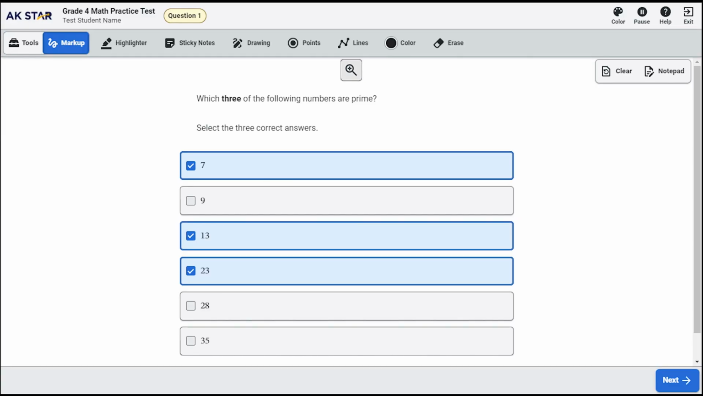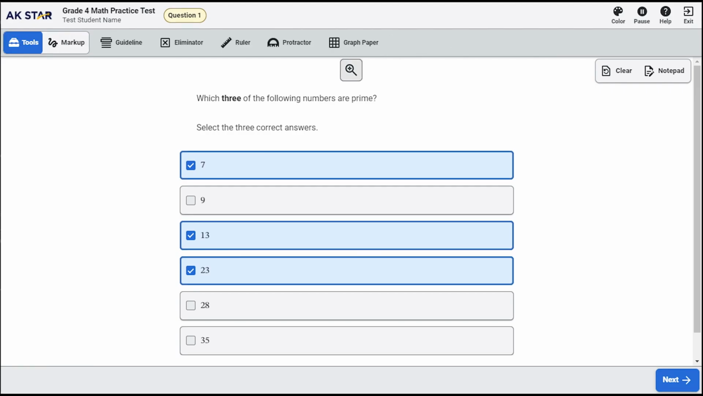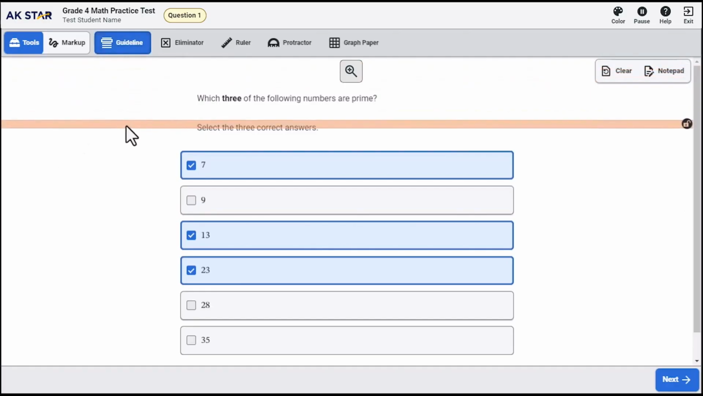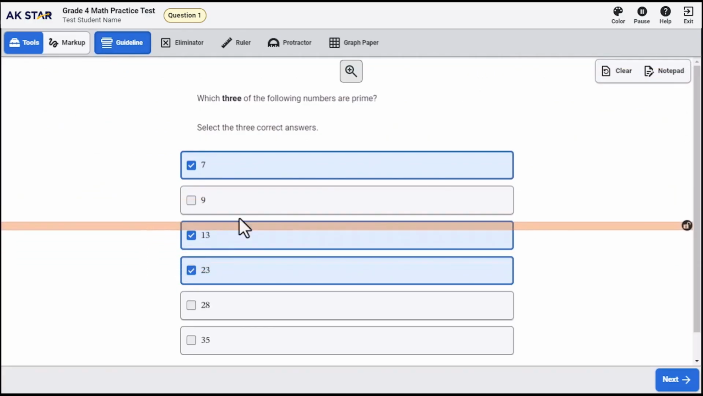Toggle between the Tools button and the Markup button to view and use the different types of supports. You can use the guideline to highlight one line of words at a time. Select the guideline button and the guideline appears on your screen. Move your mouse up and down to move the guideline.